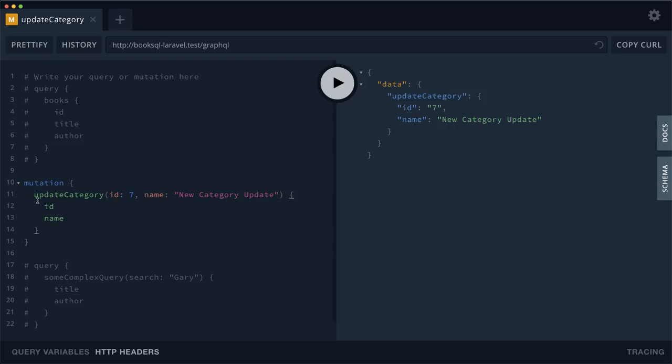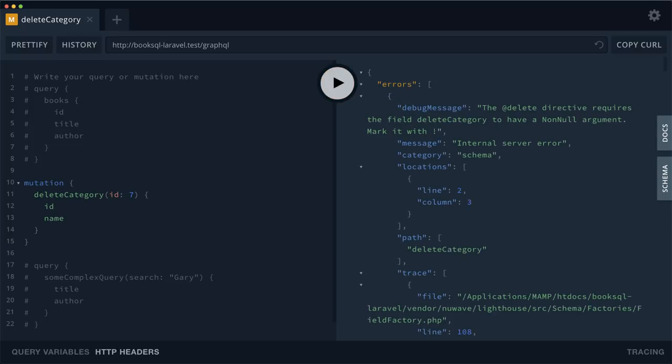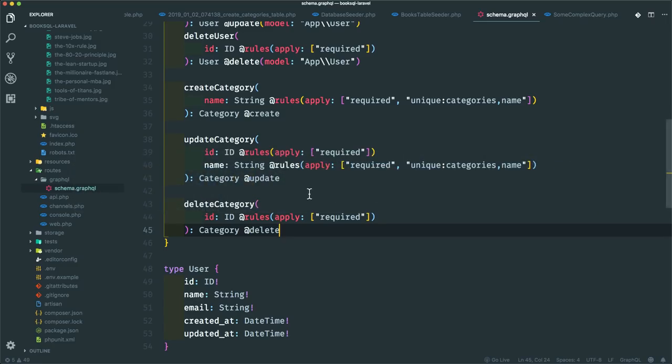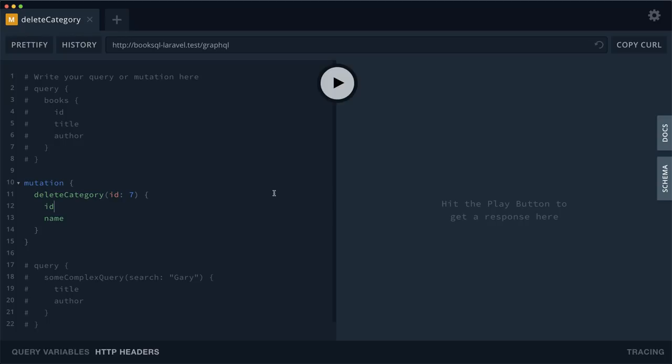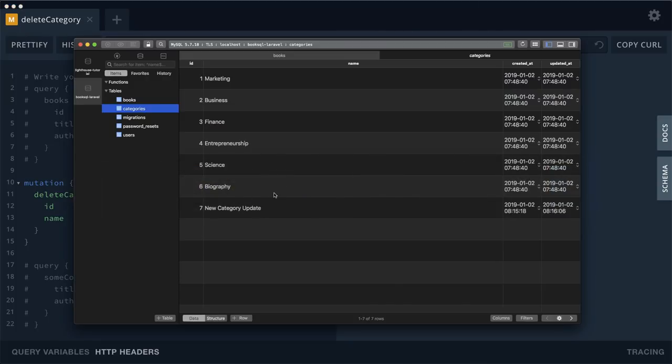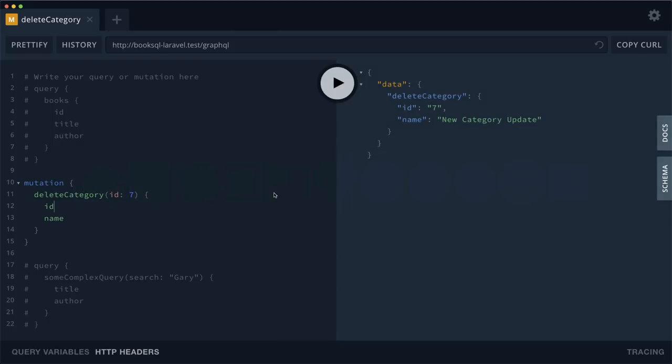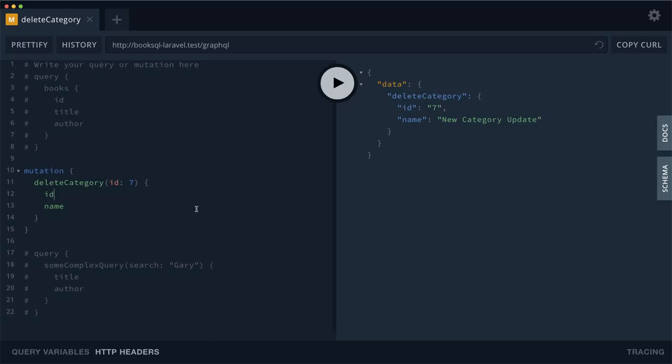So delete. It just needs the ID, I think. Cool. And we can return that. So if you read the error message, it says the ID should be non-null. So the ID should be non-null. Cool. Let's try it again. Refresh. Try again. There we go. 7 should be gone now. There we go. Awesome. So yeah, I'm going to do the books behind the scenes. It's basically the same thing. It's just more fields. And then I'll show it to you guys when I'm done.